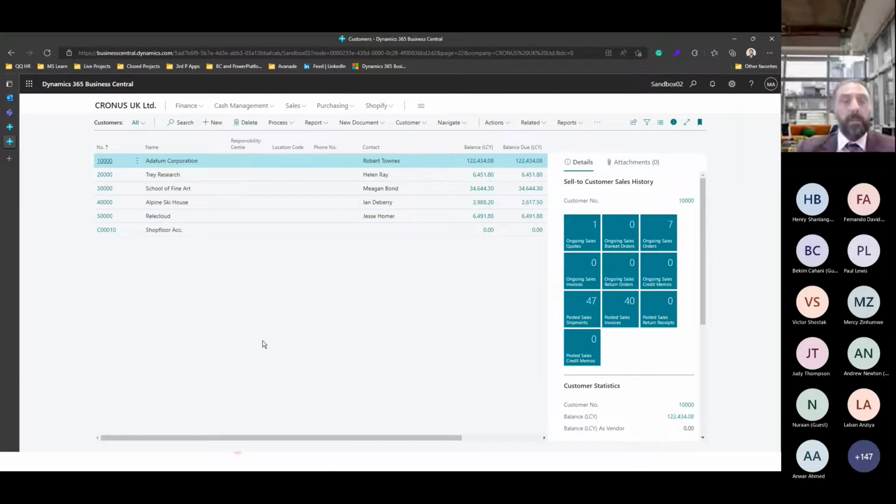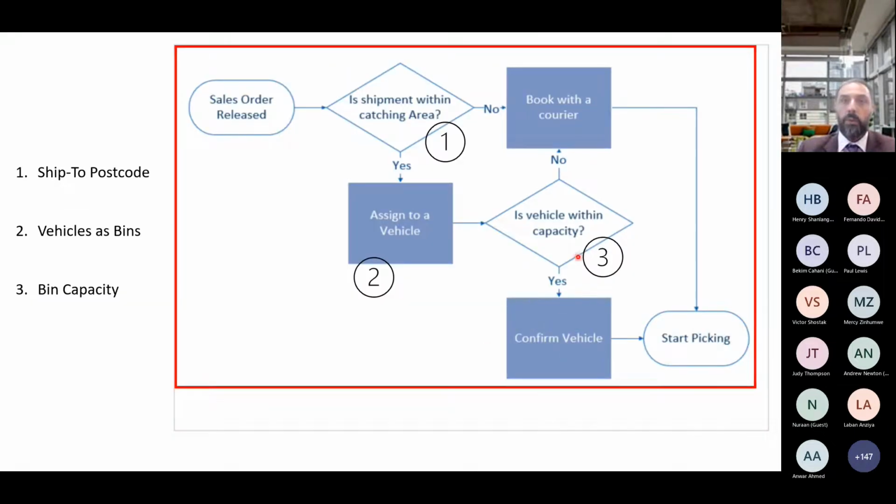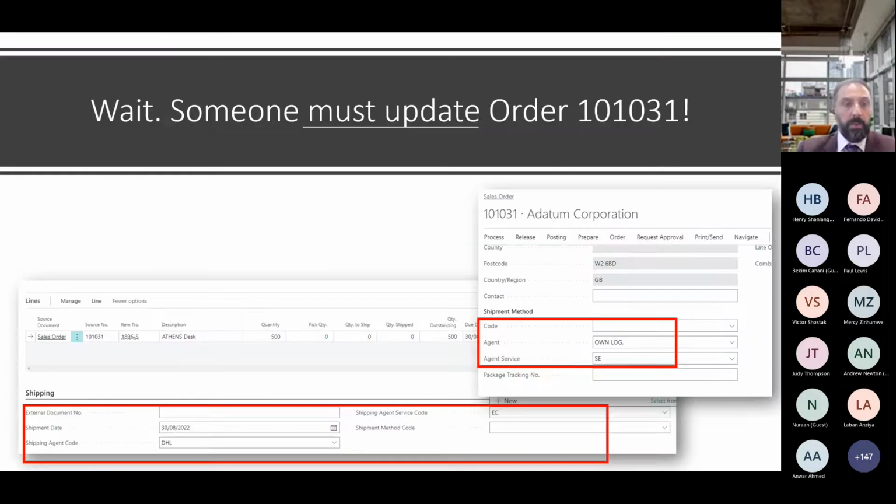So now something interesting happened, and let me go back to my slides because I want to show you that at this stage we have confirmed the vehicle, we have confirmed the courier, and we started picking. We created one pick for the van, one order, one pick for DHL, 3 orders. So the interesting part here is what I used to see. Often you say, wait, someone must update the order. This is the warehouse shipment, and it's for DHL because I changed it. But originally, my order 1031 was with my own logistics.